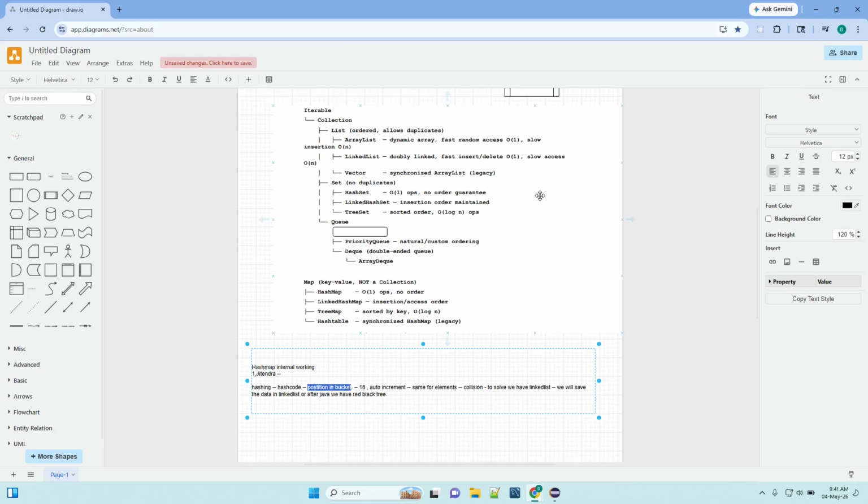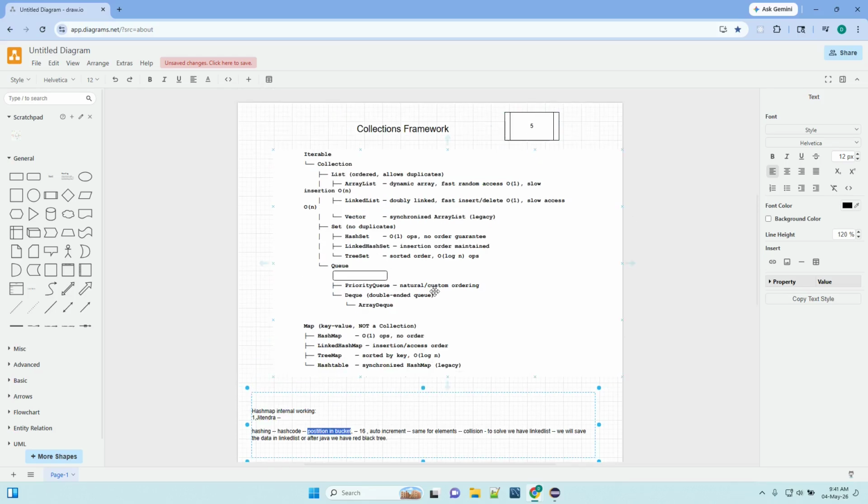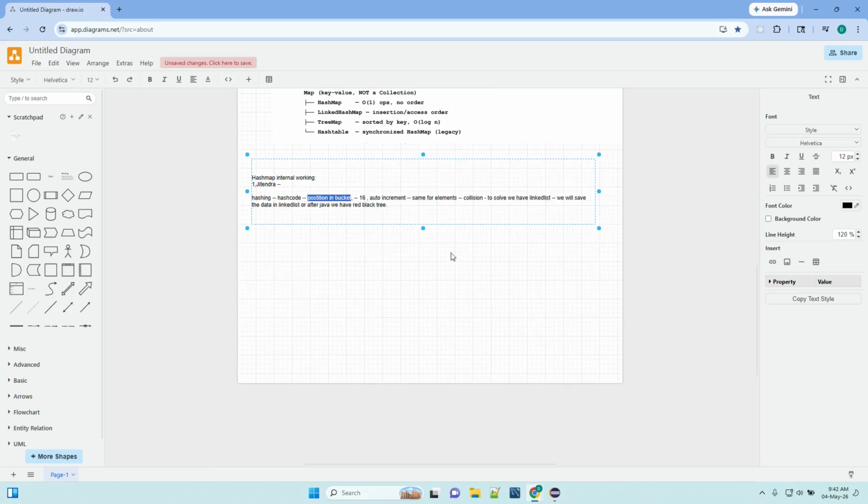What is a bucket? A bucket is nothing but like these boxes, you can also say like 1, 2, 3, 4, 5, the boxes in the background. Similarly, a bucket is a place where the element is being stored. After some computation with the hash code, it will give us the position, and based on that position the element will be placed there. And the initial size of that HashMap is 16.